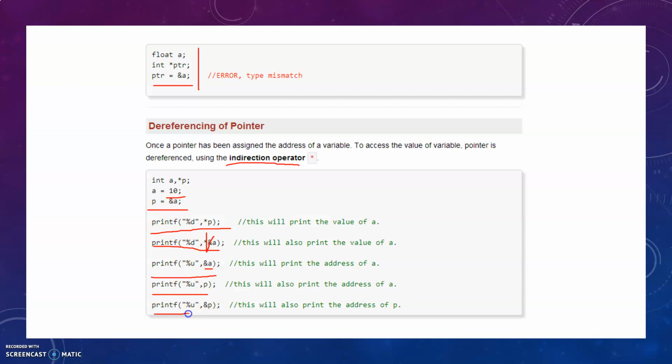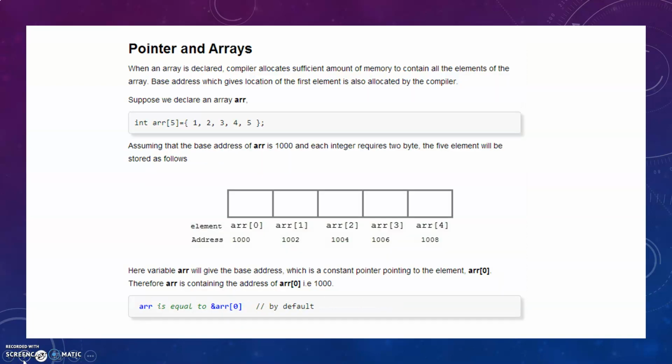And the last one is printf percentage u comma &p. It will print the address of p. Right? Why address of p? Because you are writing &p. You are placing only &a, which has a value 10, and you are printing that value. But whenever you are going for &p, that means it is printing the address of p, nothing else. Very easy thing. Now the idea of pointers and array comes.